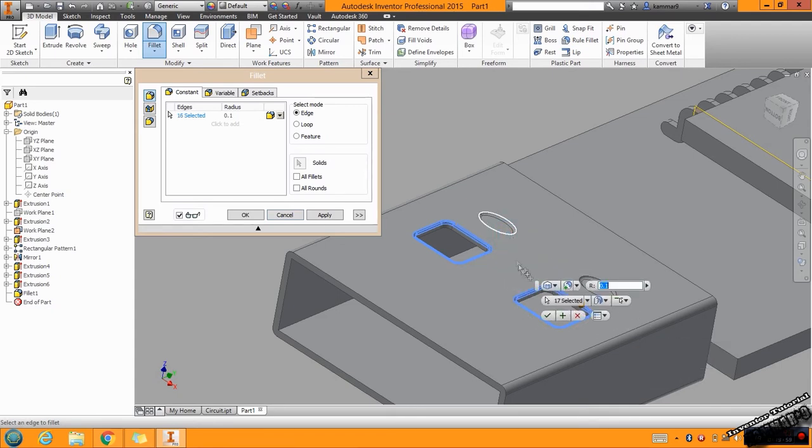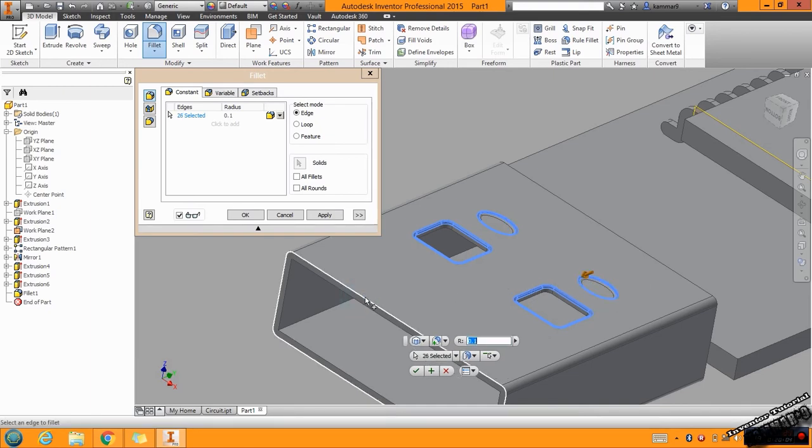As you can see here, and this one. Press OK.